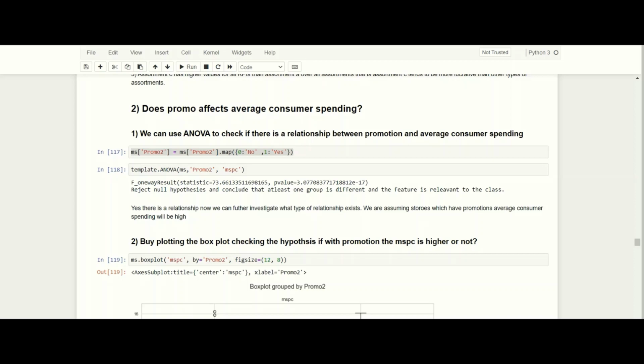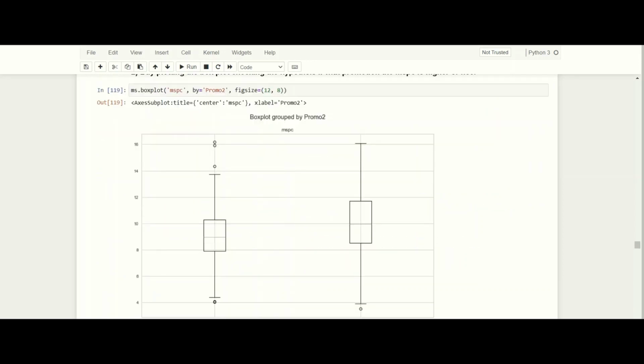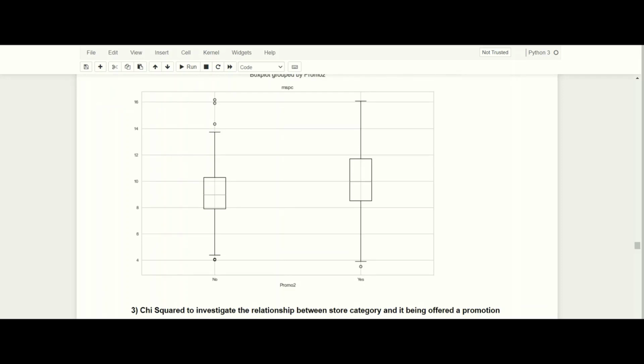Now we can further investigate what type of relationship exists. We are assuming that for stores which have promotions, average consumer spending will be high. So our main assumption is that stores which have promotions will see higher consumer spending. Here we have plotted the box plot. We can see that the average consumer spending is higher in stores where there is a promotion, about 10, and where there is no promotion, it is about 9.